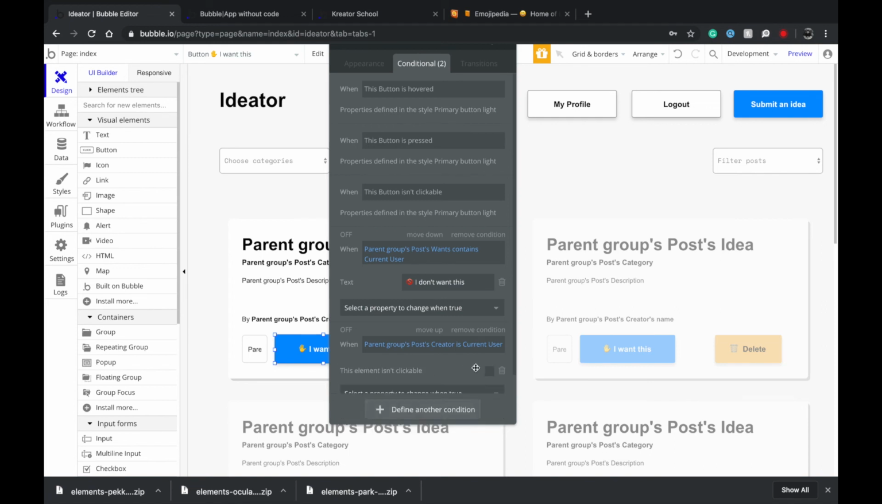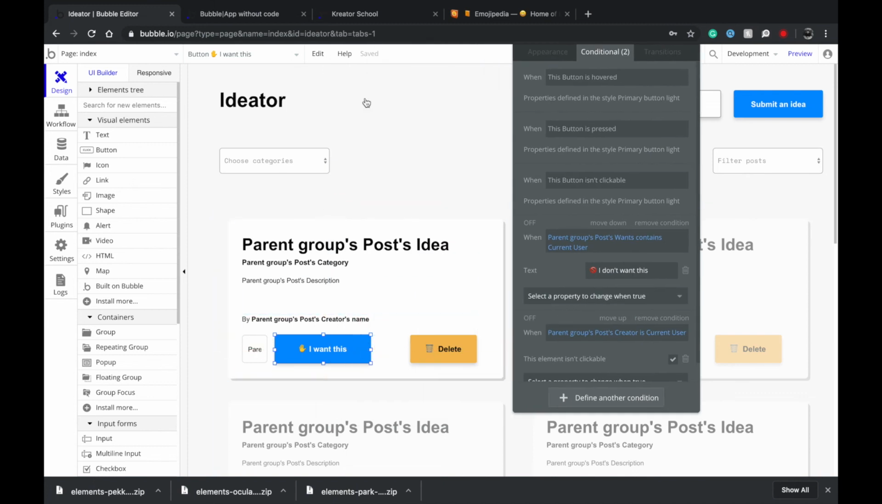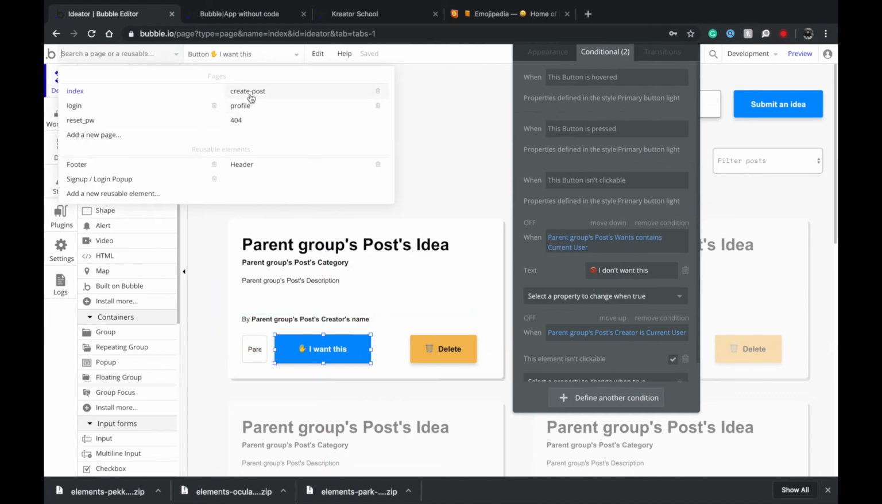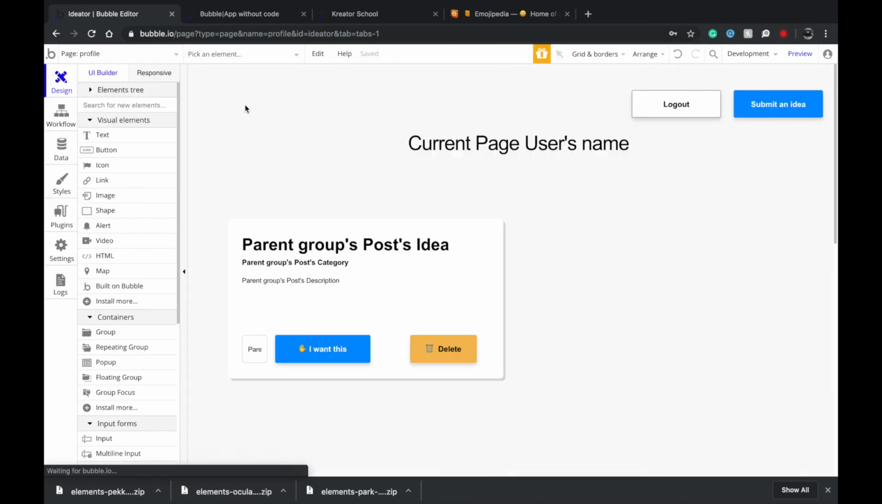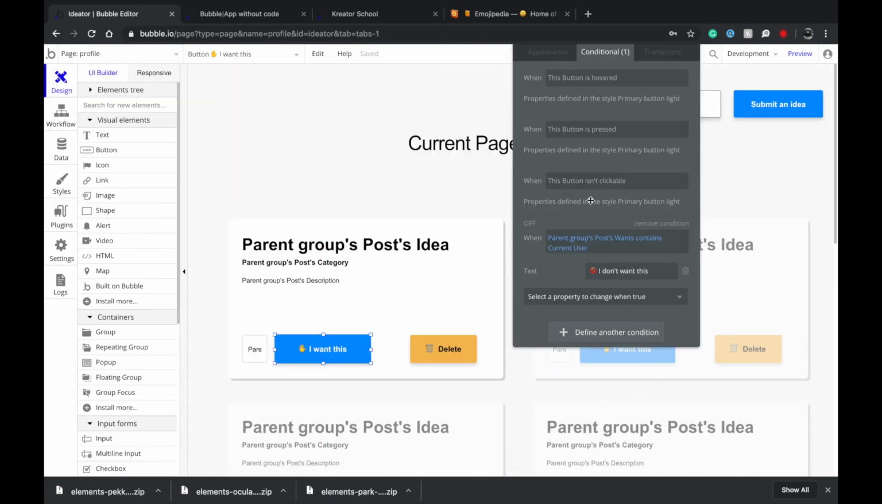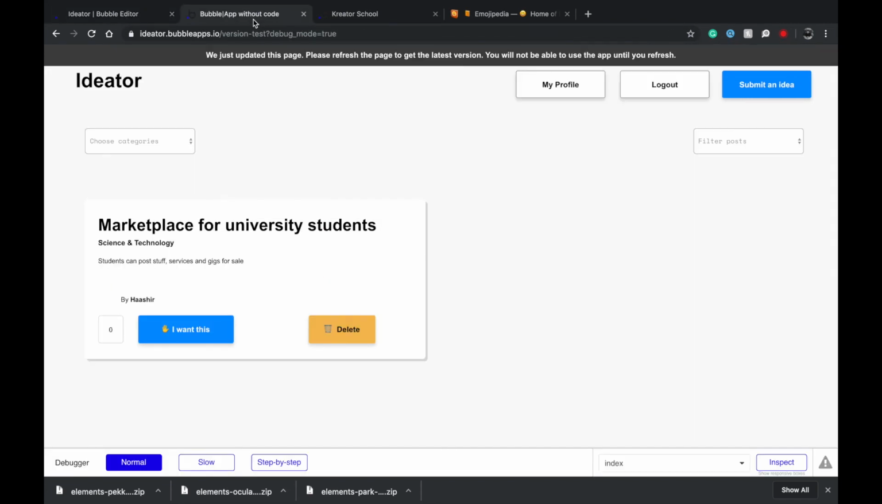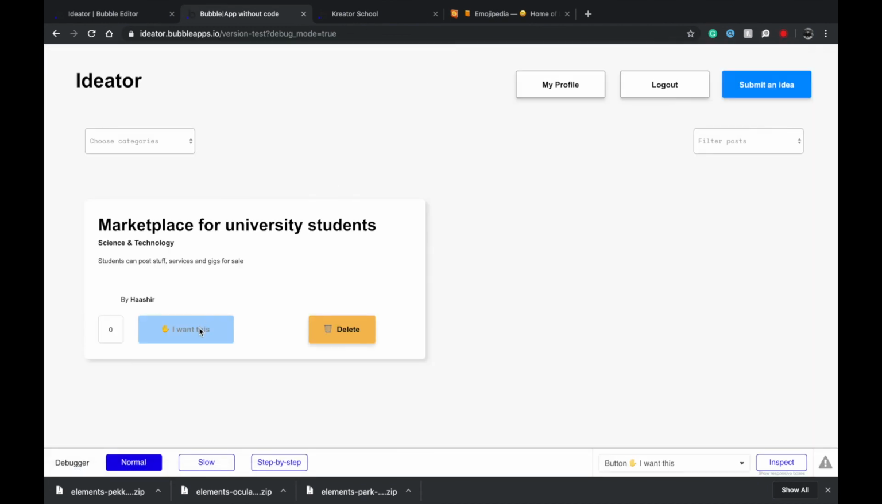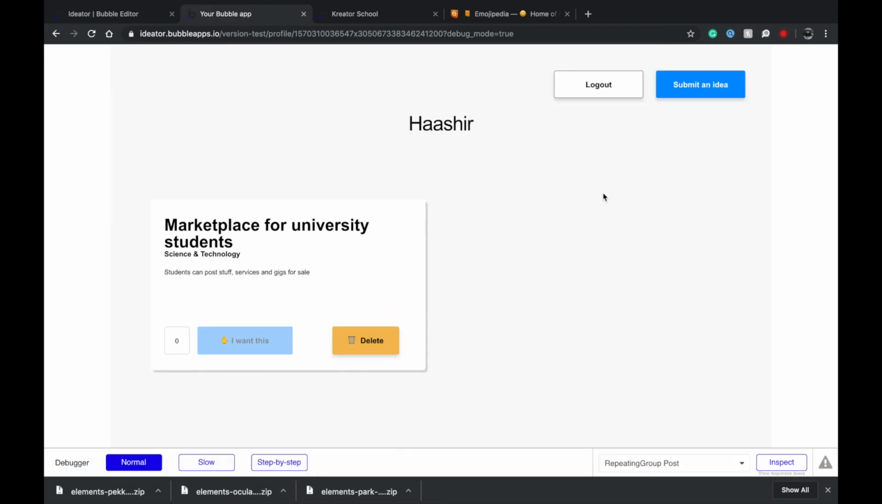So this element isn't clickable is selected. You want to do that because you don't want to be able to add your own post to your list. So you want to go to profile here, and copy the same conditions over here. So you want to paste the condition. All right, let's go ahead and refresh this now. Now you shouldn't be able to click on this button anymore. There you go.